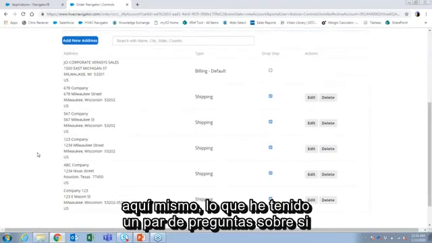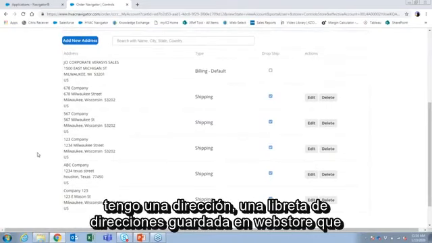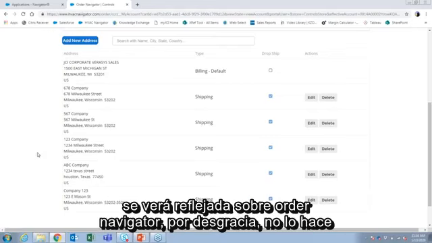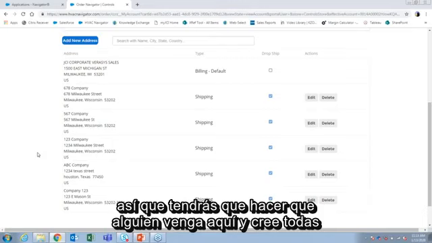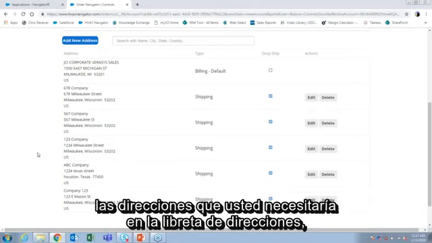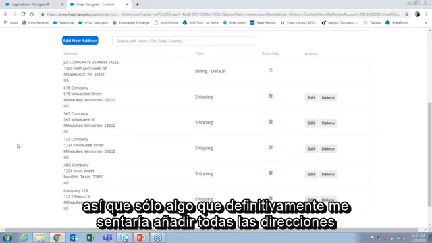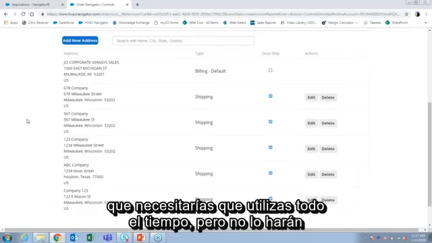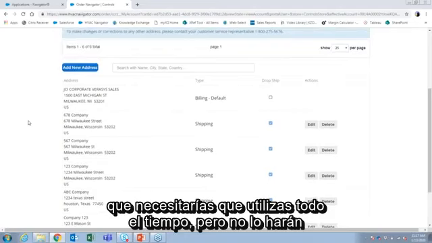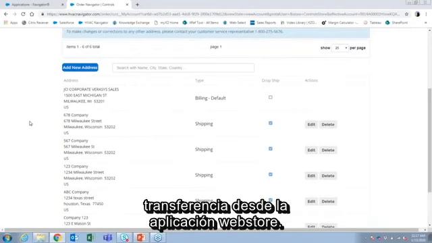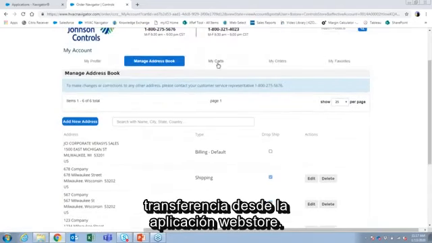So I've had a couple of questions asked on if I had an address book saved in Webstore, will that reflect over in Order Navigator? Unfortunately, it does not. So you will have to have someone come in here and create all the addresses that you would need in that address book. I would definitely sit down and add all the addresses that you use all the time, but they will not transfer over from the Webstore application.